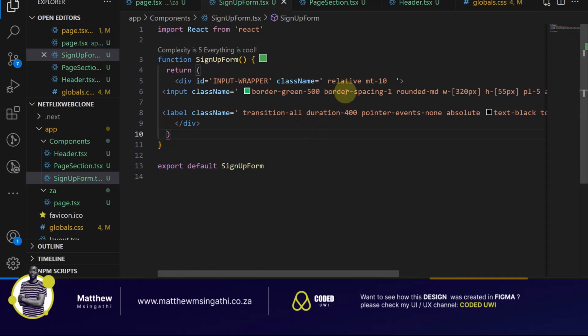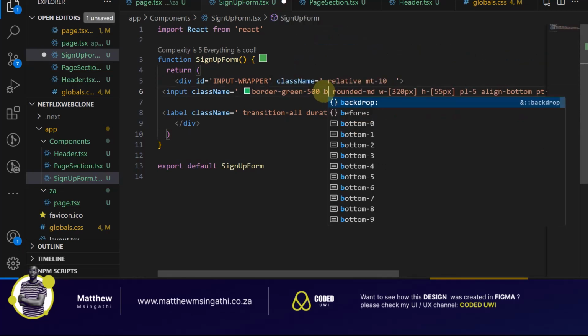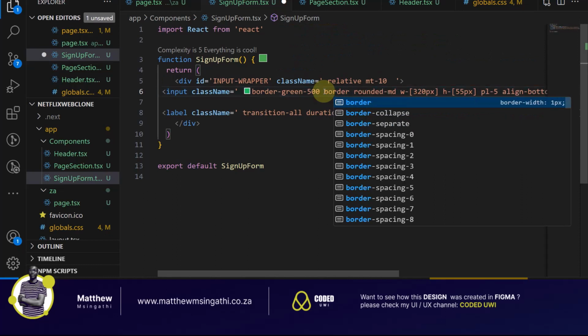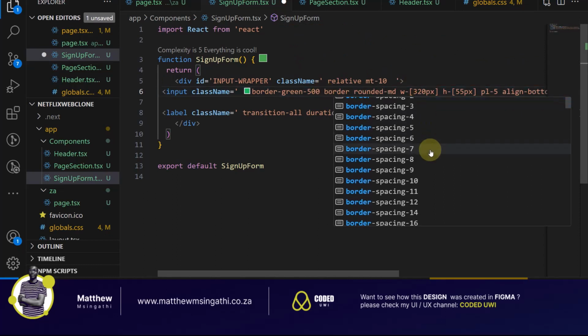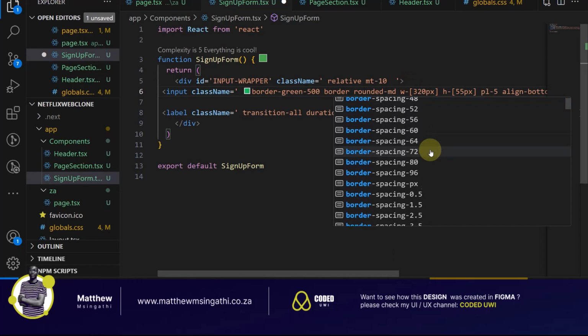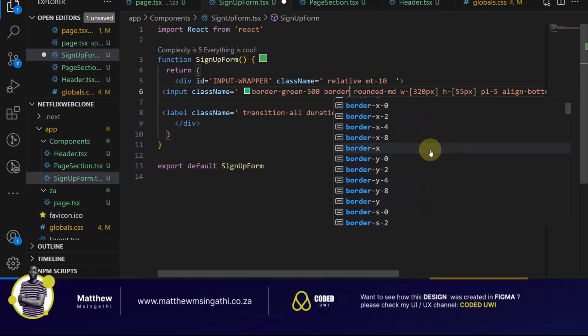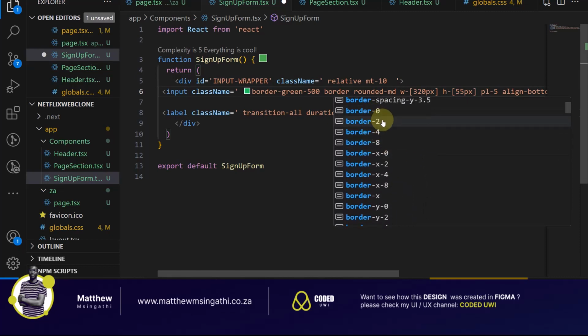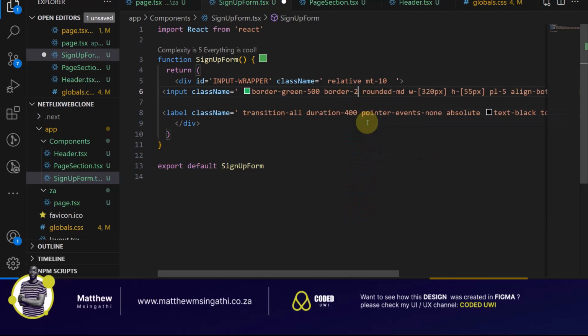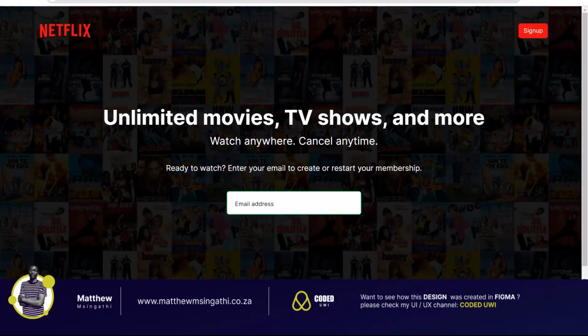Where is the border that we were busy with? Am I looking for border spacing? I don't think so. Isn't there a border 1, not dash spacing? This is what I'm looking for, not border spacing. As you can see, guys, we've got something there 100%.